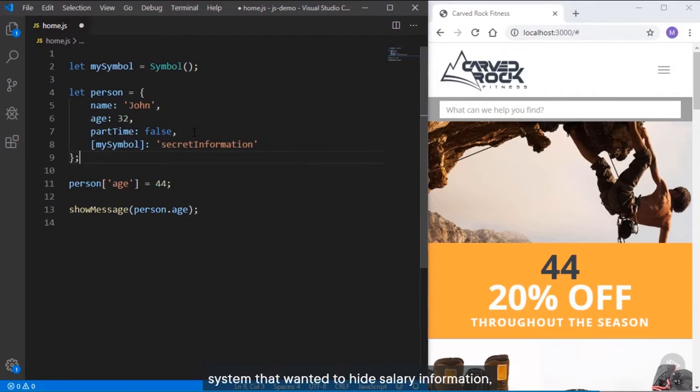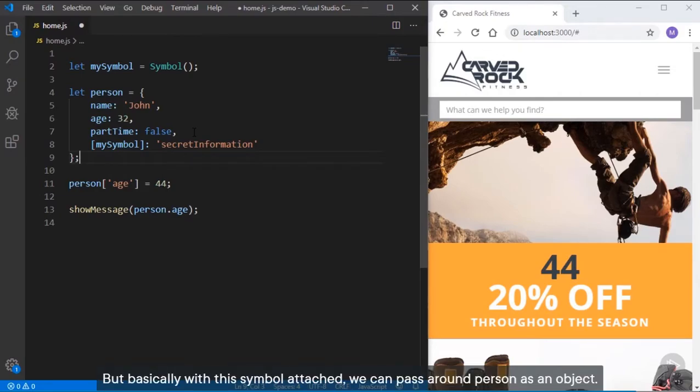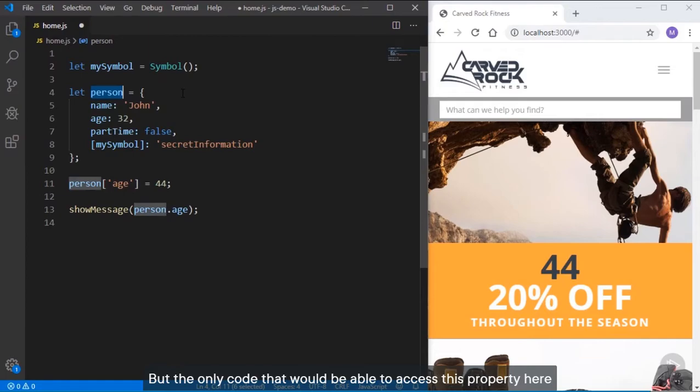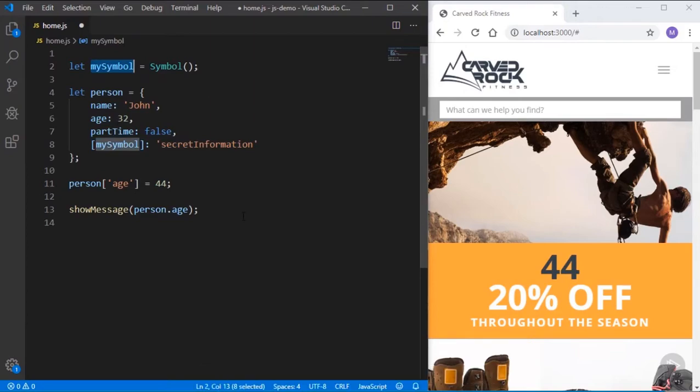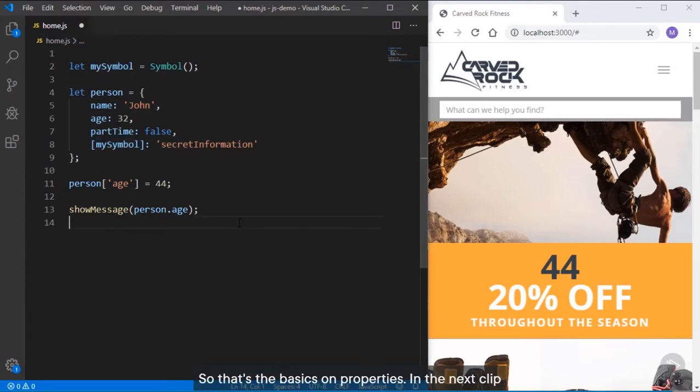This would be used in cases where, say, you're working with an HR system that wanted to hide salary information, or you're working with some kind of plugin architecture where each plugin had its own secret information specific to that plugin. So I won't go into too much detail on that here. But basically, with this symbol attached, we can pass around person as an object, but the only code that would be able to access this property here would be code which had access to my symbol. So that's the basics on properties. In the next clip, we'll take a look at methods. Methods are simply functions that get attached to objects, and we'll learn about those in the next clip.